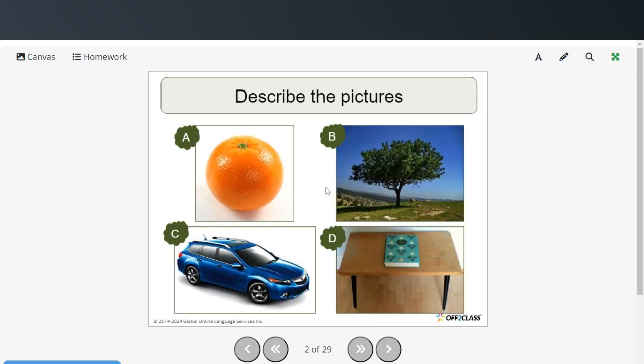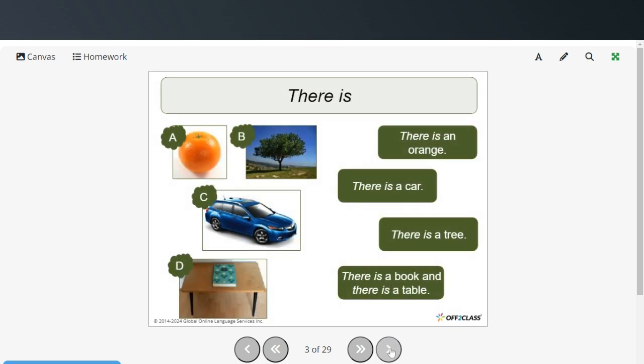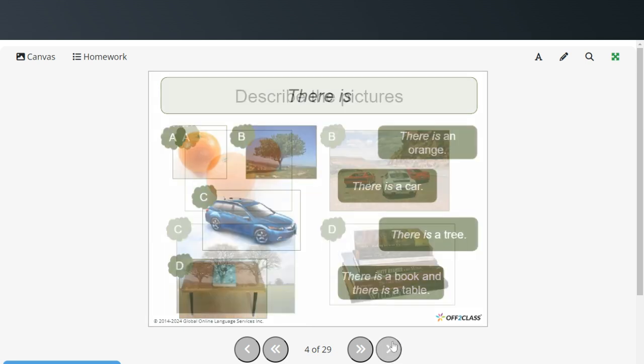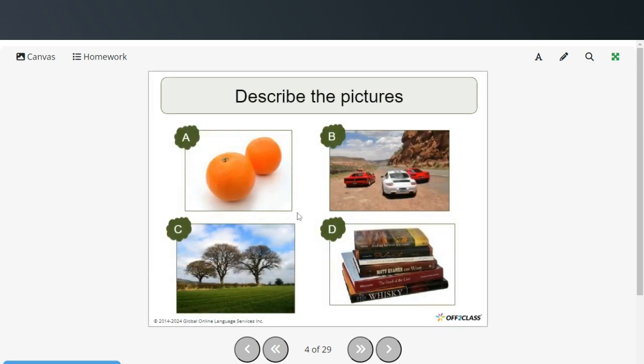So describe these pictures. You could say there is an orange, there is a tree, there is a car, and there is a book on a table. So here we have the sentences. There is an orange, there is a car, there is a tree, there is a book, and there is a table. Right? Now see if you can describe these pictures.